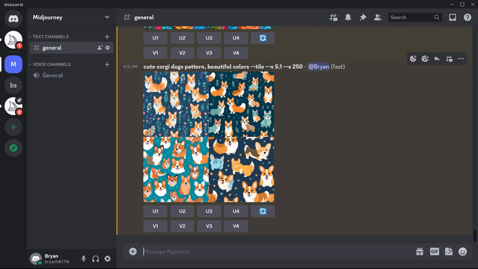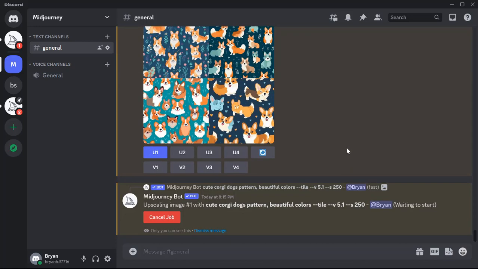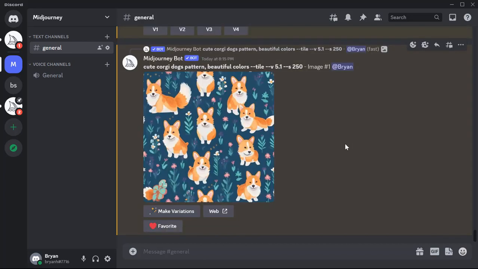And I like the first one over here. So for example, I'm happy with this one. Version 2 looks a bit weird because it's like color green corgis. They don't exist. But let's say I'm happy with the first one. So I'll go for U1 over here. I want to upscale the first image, right? And now you have your specific pattern, which is really nice. Okay, so once we have these patterns, let's go to step 3 on how to make money.